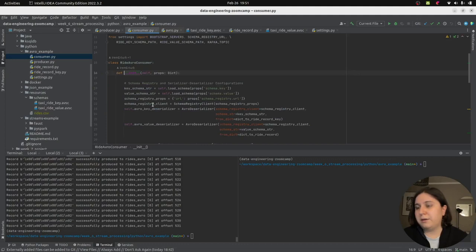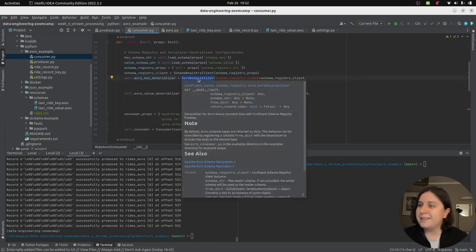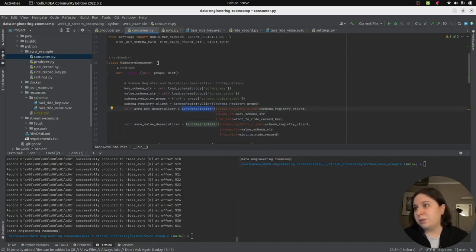But let's go to the right consumer. Here again, we are reading and setting up the schema registry. We are getting the schema as a string for key and value. But here, what we are using is our deserializer. Again, this is one different class. It works exactly the same way our serializer works, but does the reverse process of getting the binary and converting it into the expected format that we want on the consumer side.